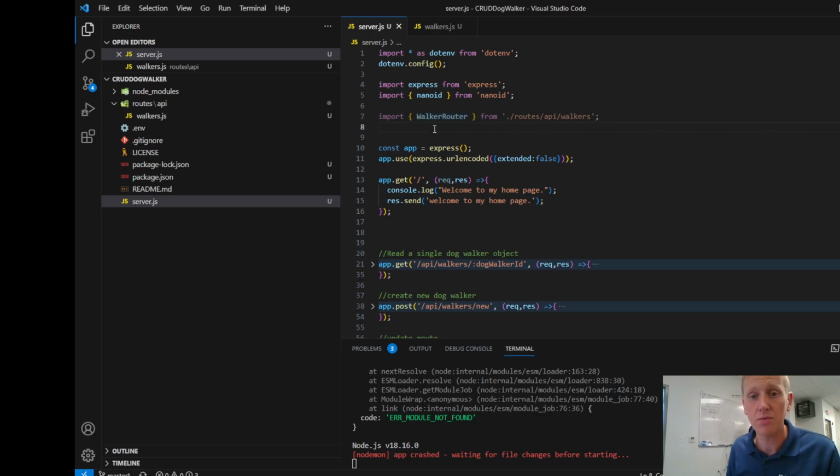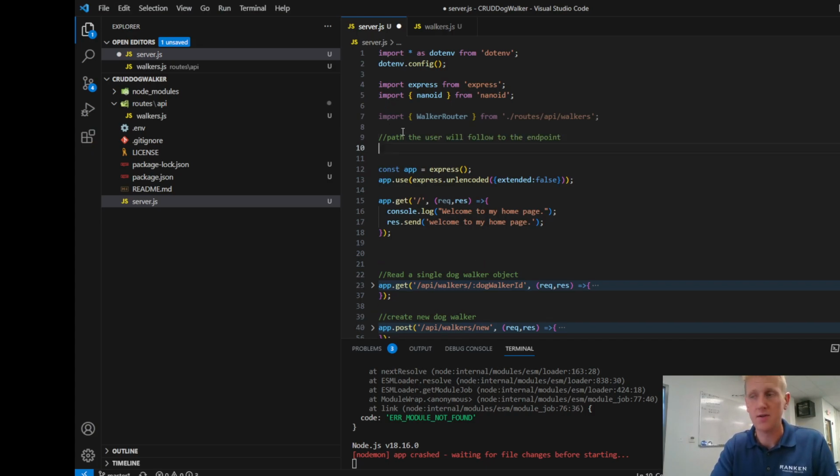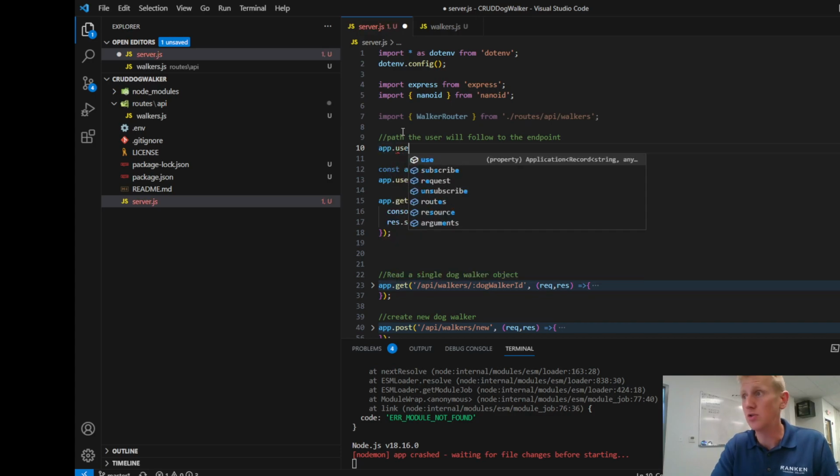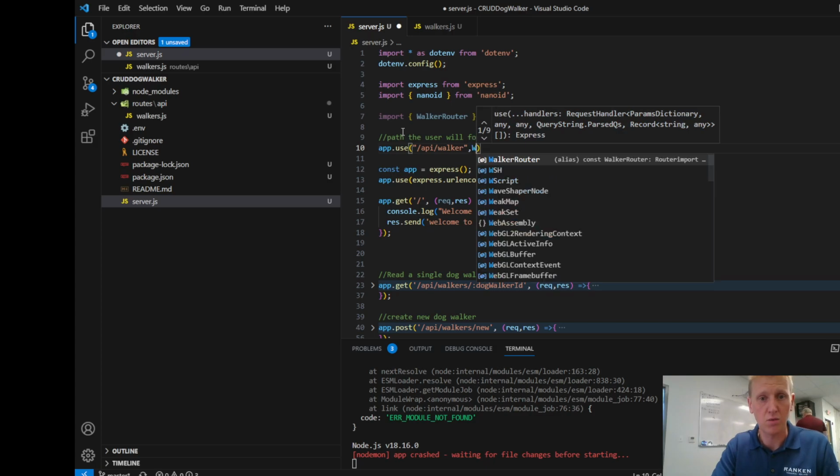And then, so this gets us to the file. But then there's one more line, which is the path the user will follow to the endpoint. And so that's app.use slash API slash walker, and walkerRouter.